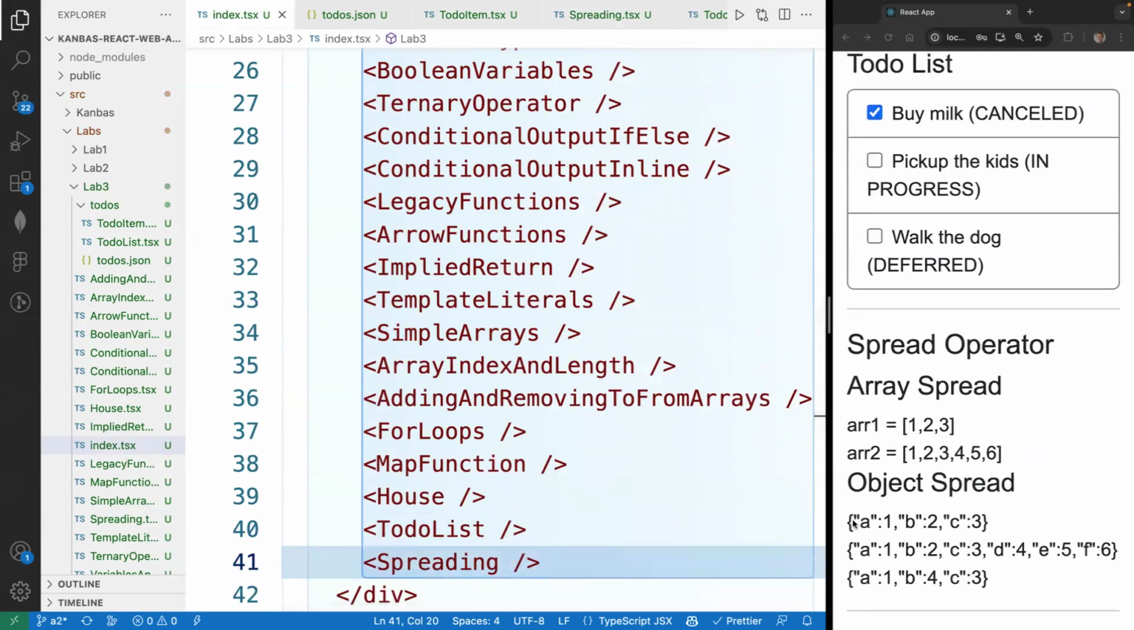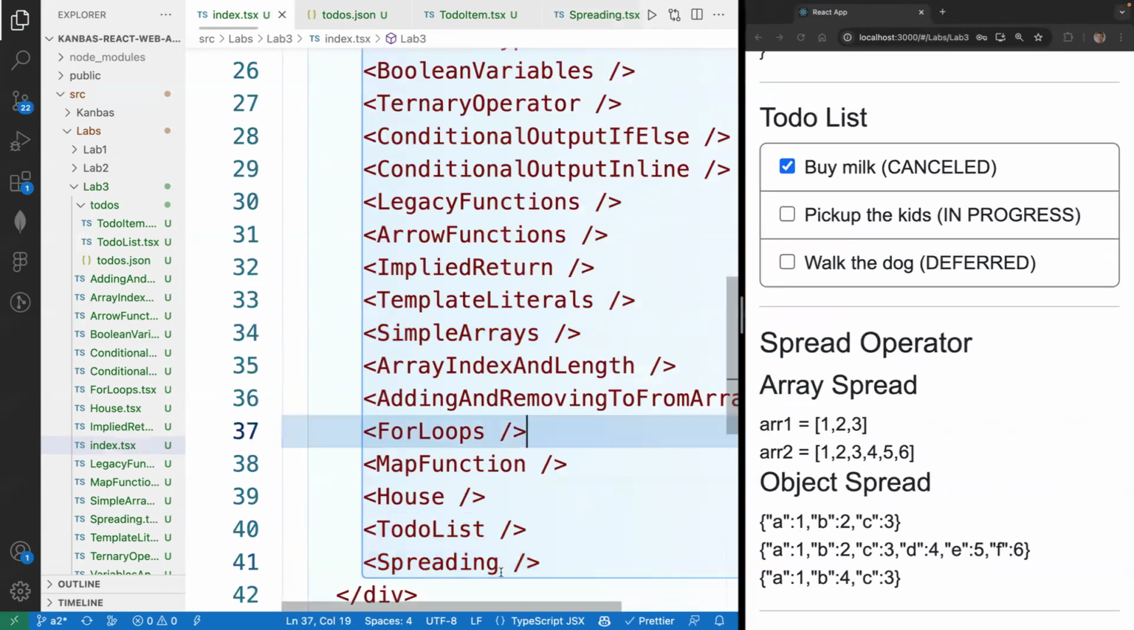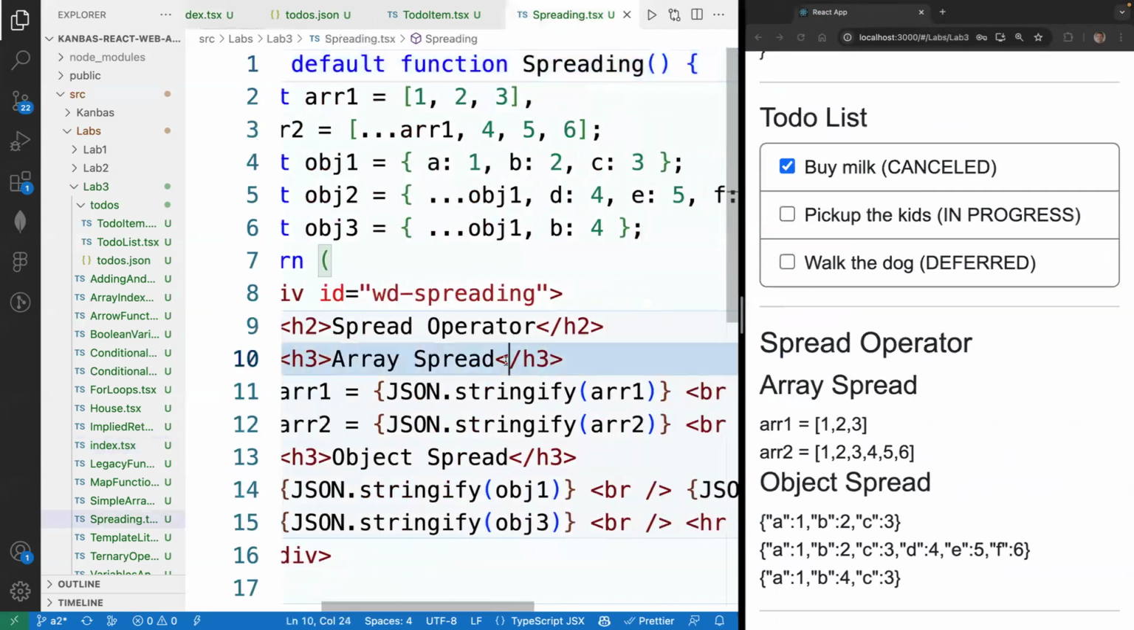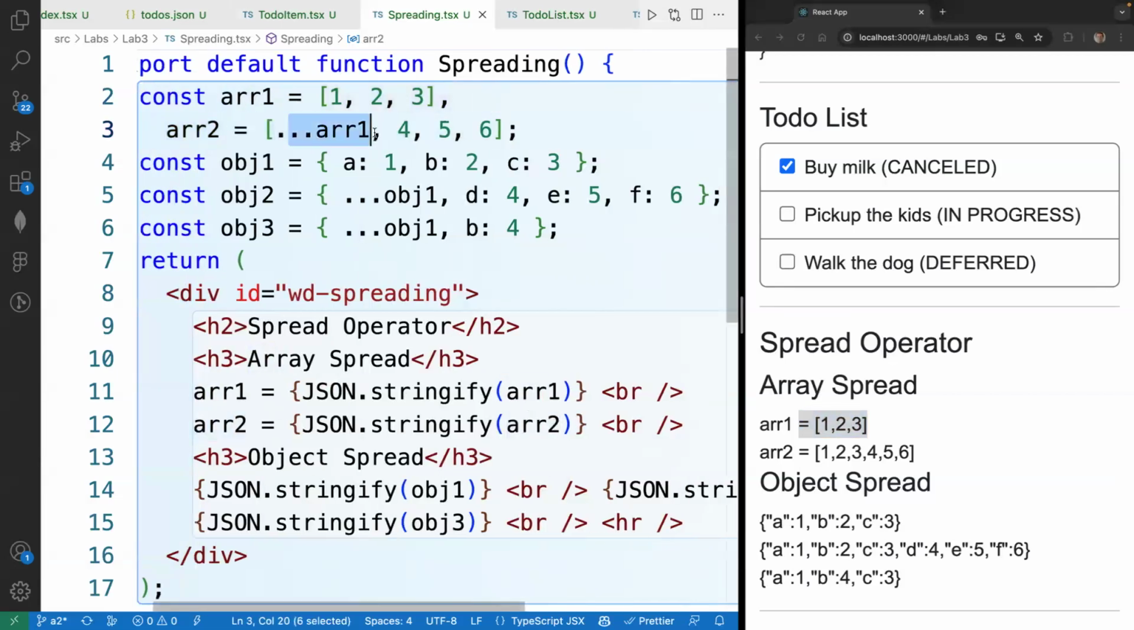Yeah, there it is, right? So notice we are using JSON stringify to print out the resulting arrays. Notice that we're stringifying array 1, and we're printing it out right there. So here's the original array 1, 2, 3, no changes. But array 2 is actually array 1, which is 1, 2, 3, concatenated with 4, 5, 6. And there it is, 4, 5, 6.